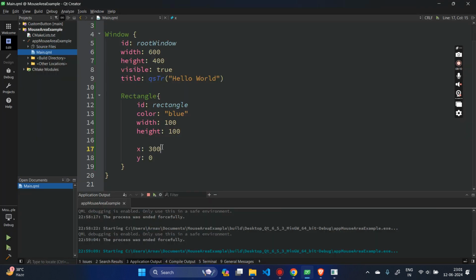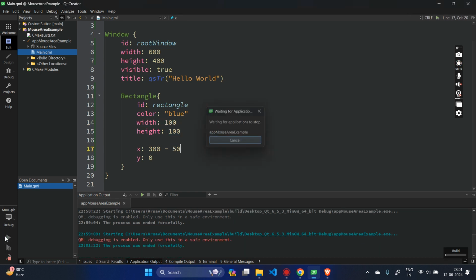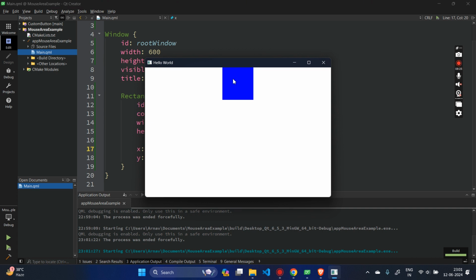So what I'll do is, I'll subtract 50 from it, because the width of this rectangle is 100, half of that is 50. Now if you run the application once, yeah, now if you observe carefully, this is at the exact center, right? So I hope this part was not very confusing to you, or what we actually did, right?